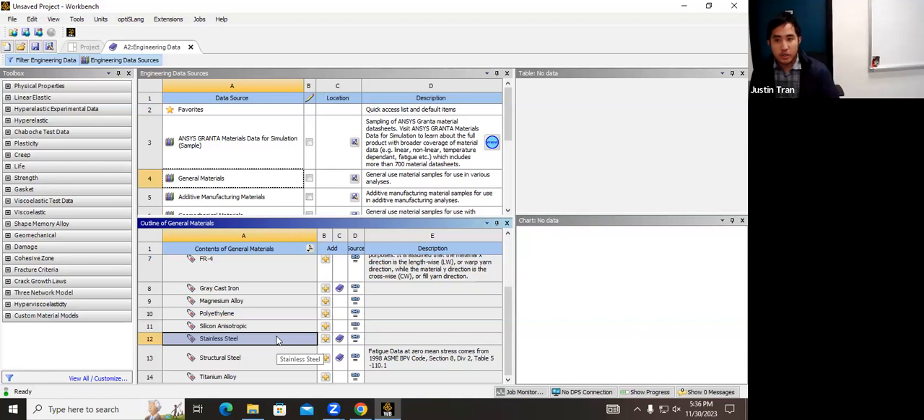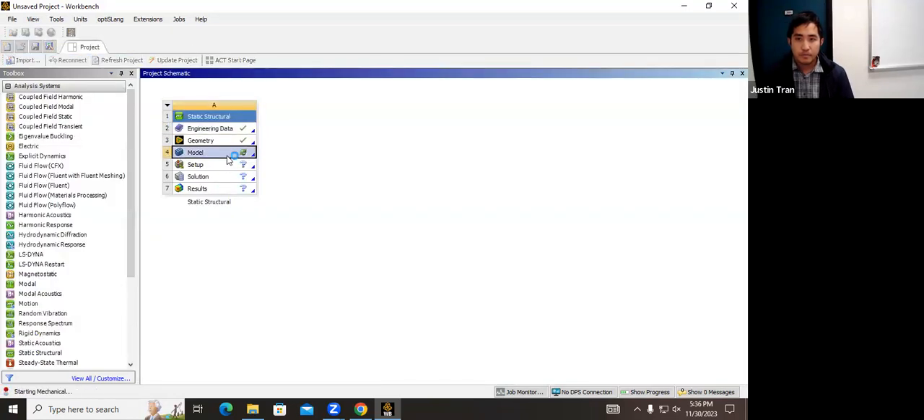Okay, so once you've added those two materials, let's go ahead and close out of this engineering data. And then you're going to double click on model to open up ANSYS Mechanical. Okay. All right, and we'll give it a couple minutes to do that.